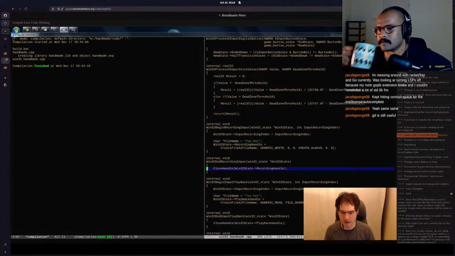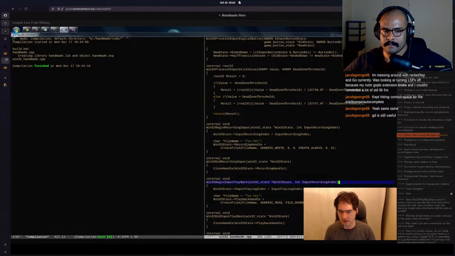When we do begin recording input, this is supposed to be input playback playing index, right?